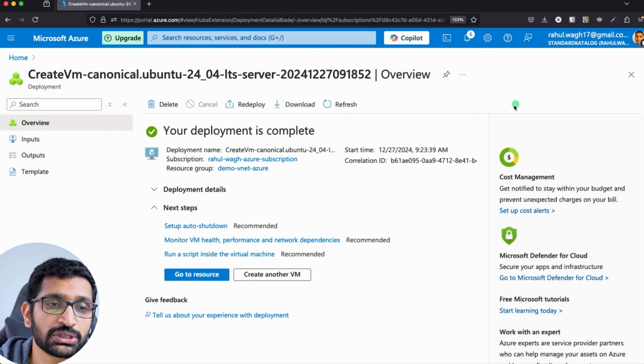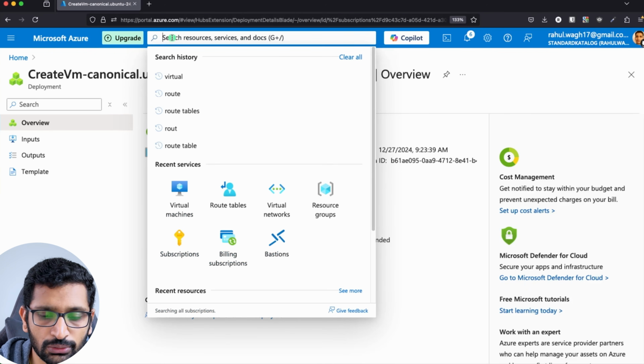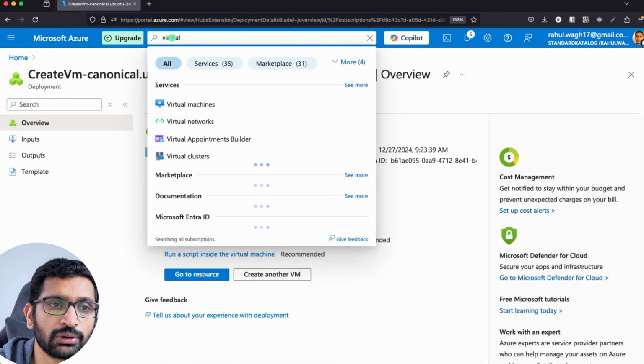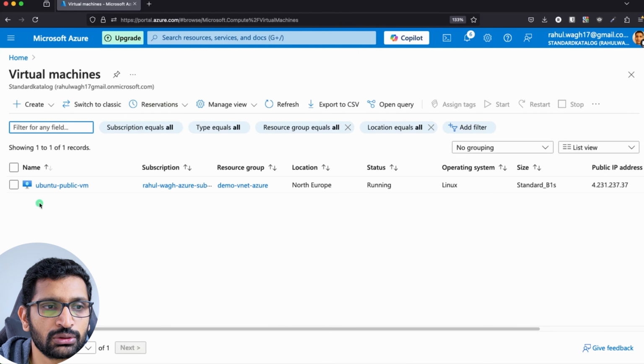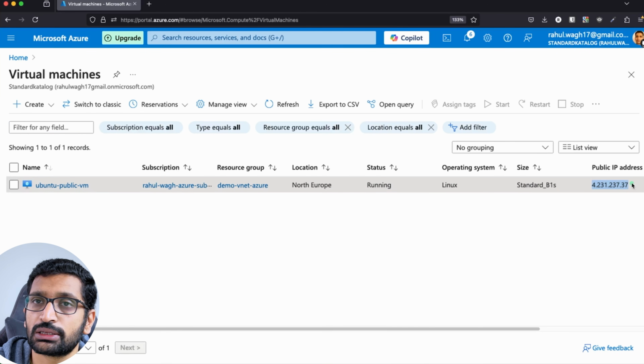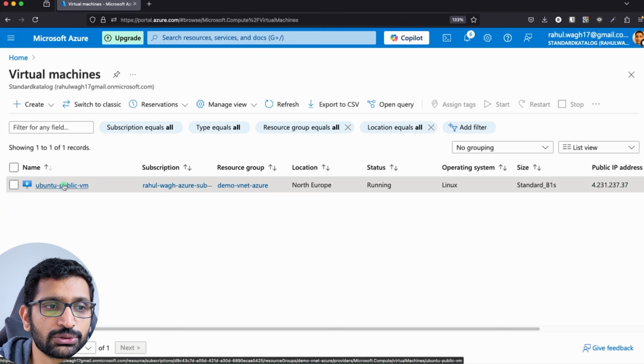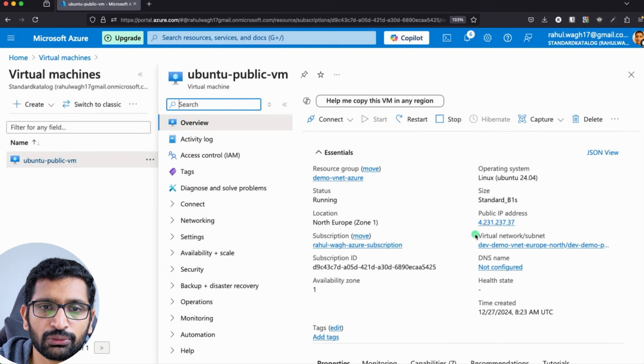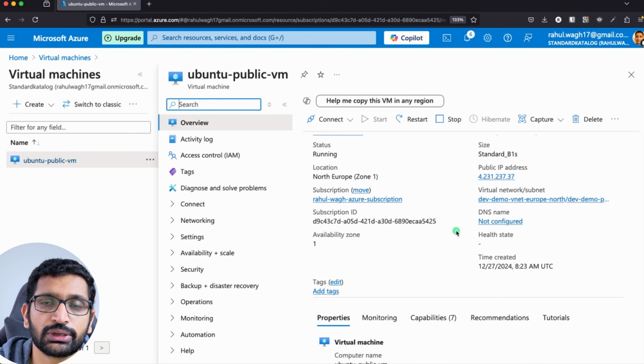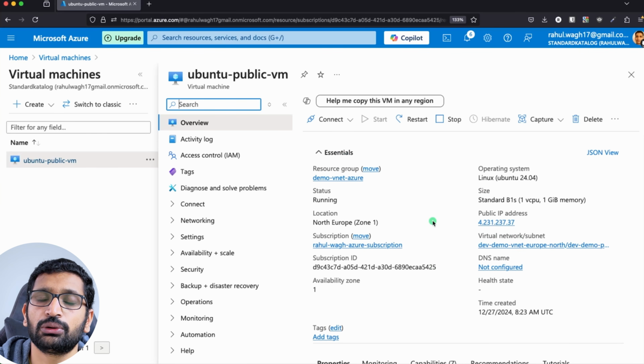Alright, so now my virtual machine is up and running, so I'll just go to the home page of my virtual machine dashboard. So here you can see our virtual machine is ready, and it has got the public IP address as well over here. So click on this virtual machine over here, and here you will find all the details which are associated once it has been created. So this is the public IP address which we are going to use, and how to connect to that particular virtual machine.